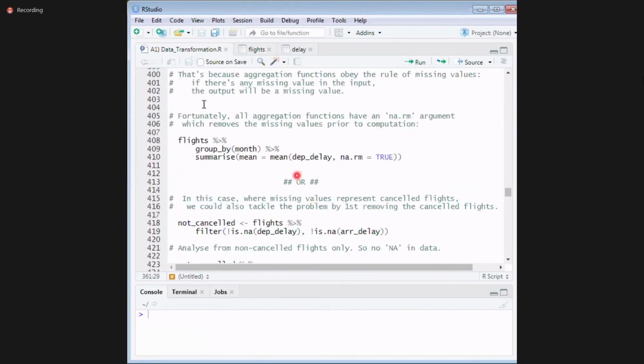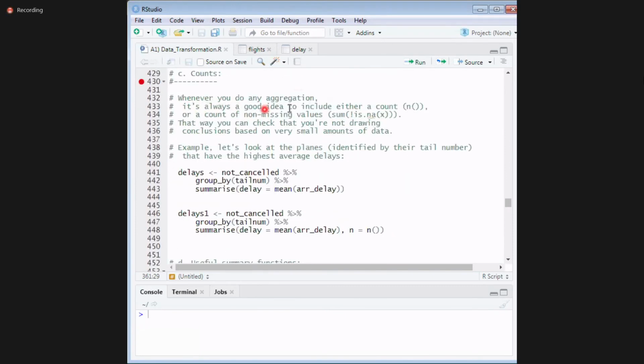Whenever you do any aggregation, let it be any type of aggregation, it is always a good idea to include the count. Why? While doing aggregation, it will mix up the data and we might miss that the conclusion is based on a small amount of data. I should know whether my conclusion is based on a very small amount of data, or whether the count crosses my threshold value.